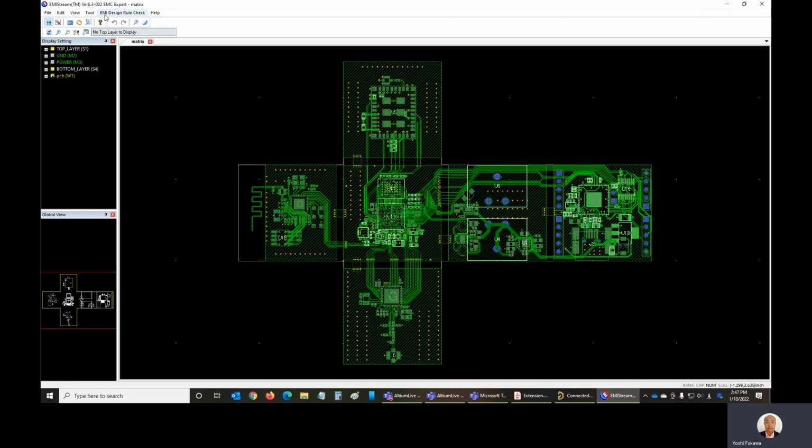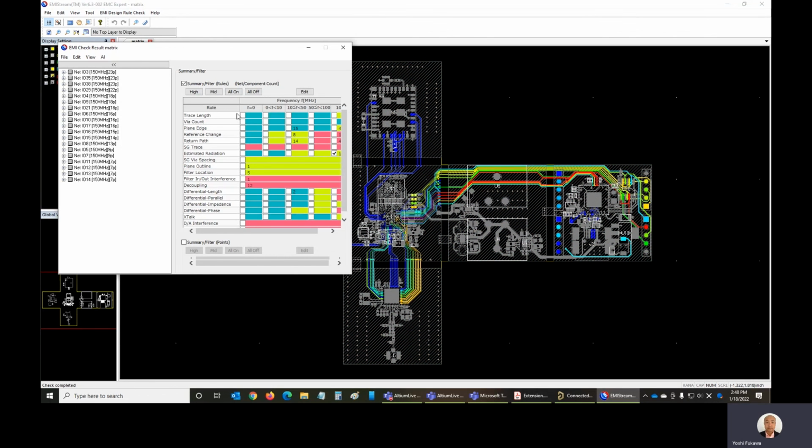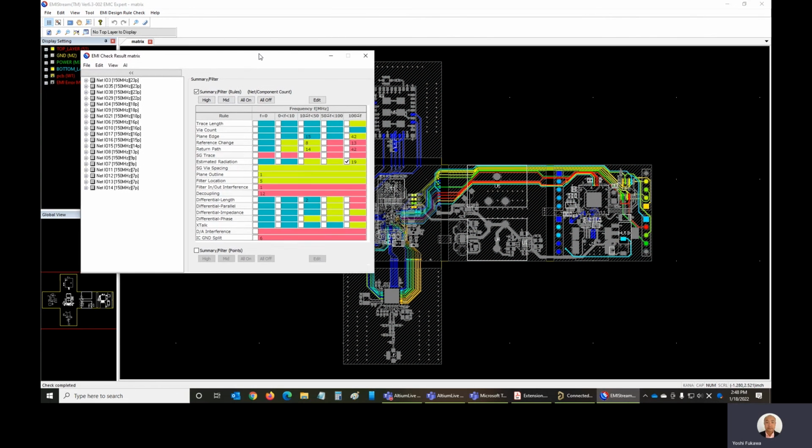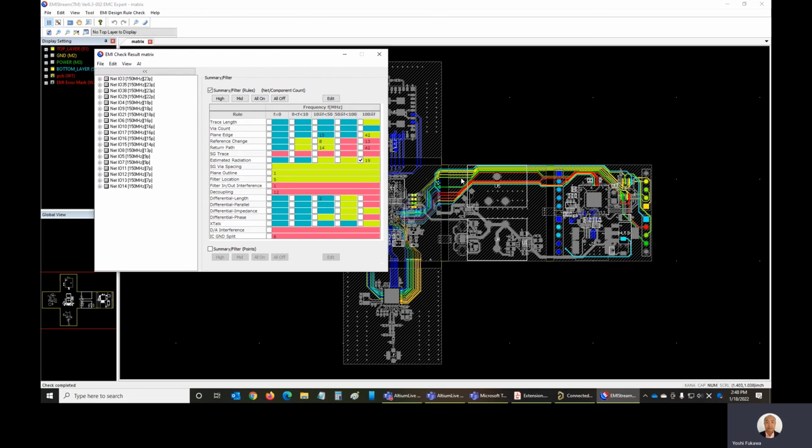So now it's ready for simulation. You can just click EMI rule check. So now it's checking all 15 rules at once. This is the check result with a color gradation. Red color has higher risk for EMI. So red, orange, green, yellow, blue.